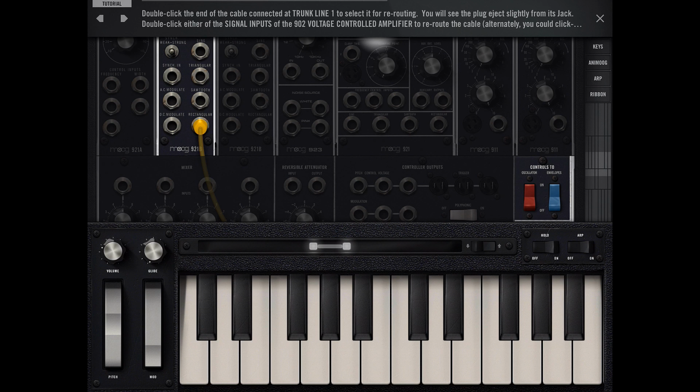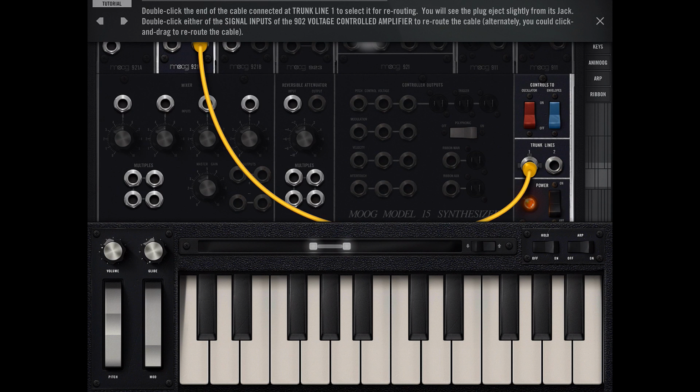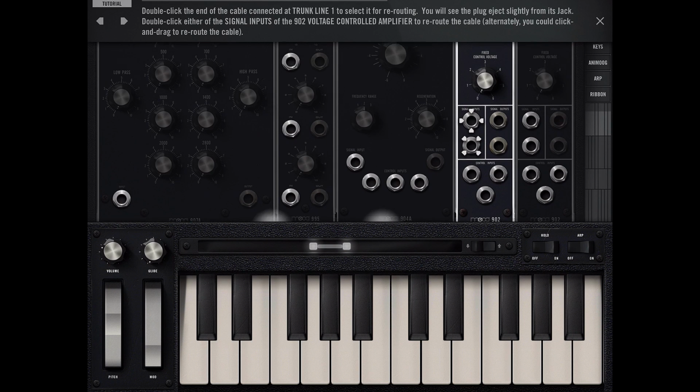Double-click the end of the cable on the trunk line for rerouting. You will see the plug eject slightly from its jack. Double-click the signal input on the 902 voltage controlled amplifier to reroute the cable. Alternatively, you could click and drag to reroute the cable. So we double-click there, and then we go up here and put it into the voltage control.